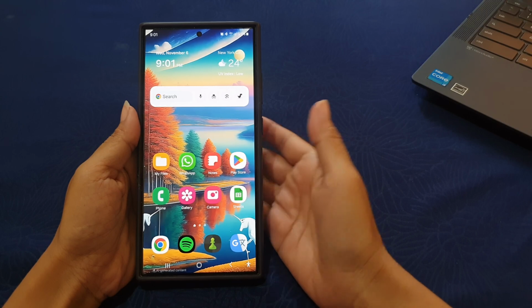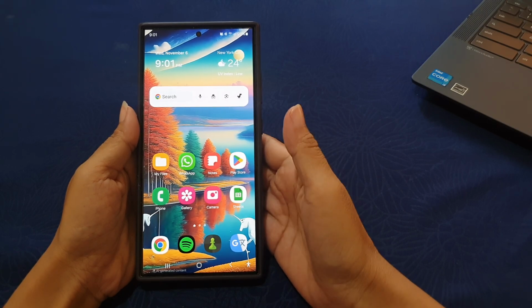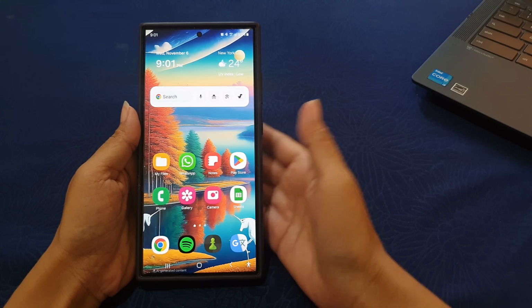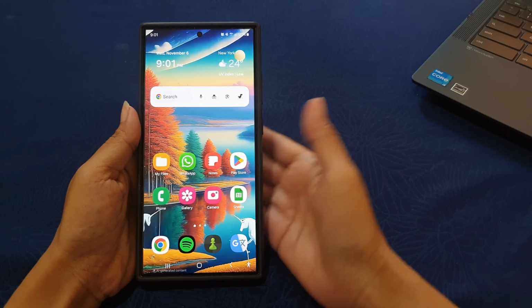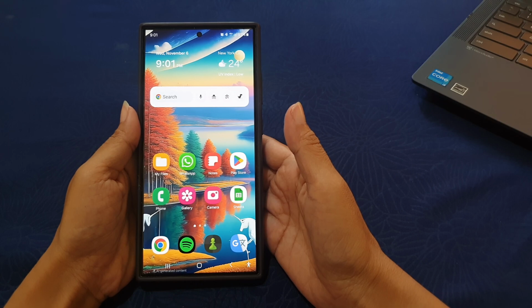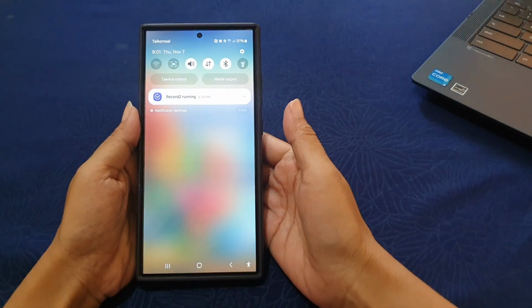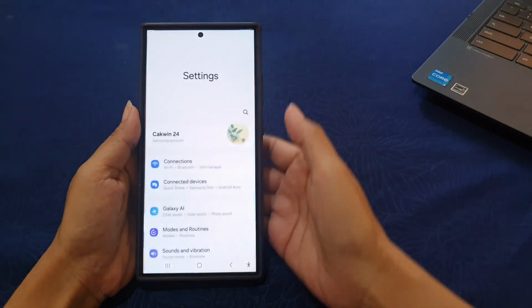To open the camera app without having to unlock your Samsung Galaxy S24 Ultra, you have to assign one of the app shortcuts on the lock screen to the camera app. To do so, swipe down the top of the screen and then tap the settings icon.